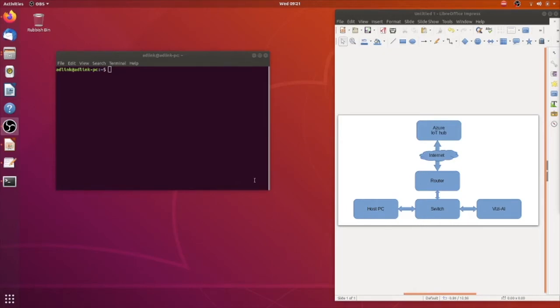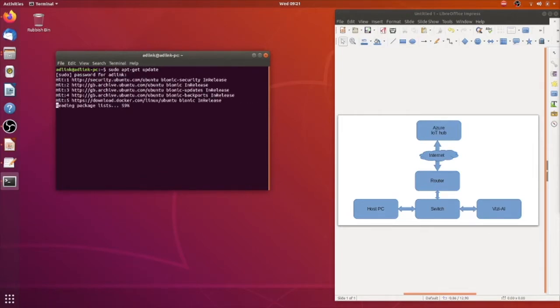But now we'll go on to the configuration of the host PC. So the host PC is a fresh install of Ubuntu 18.04 Bionic Beaver. So we will just do an update. So we will check that all our repositories are up to date. So that's that, and then make sure all our packages are up to date. So there's nothing to update. Right, so the first thing we need to do now is to add Docker to the host PC.